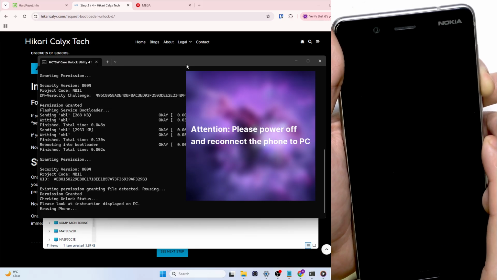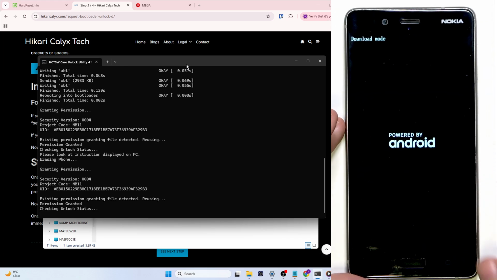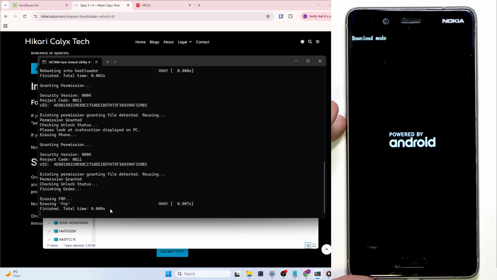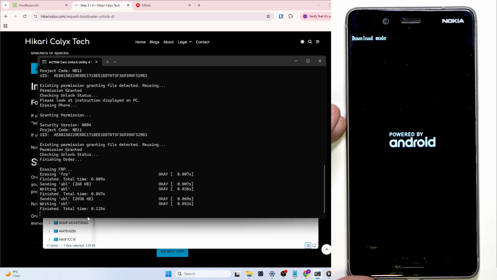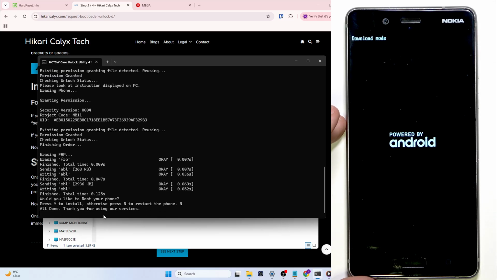So it may take a little moment. Just keep pressing. Okay, we are in the download mode again. It's checking the unlock status. Now it's asking us whether we want to root our phone. Click on N because we don't really need to do that. And I think it should already be done. So I think we can do everything, although the phone didn't restart itself.